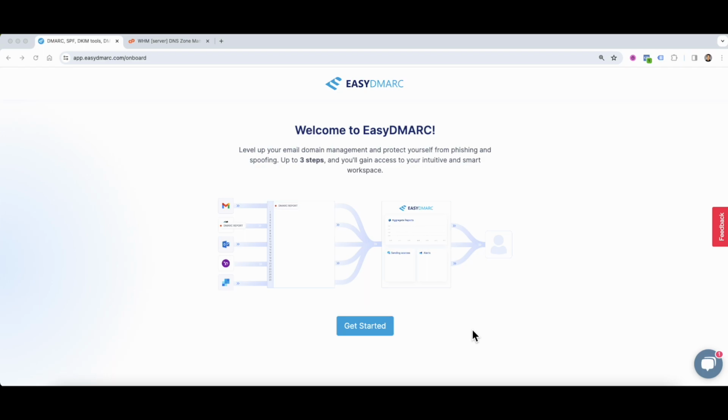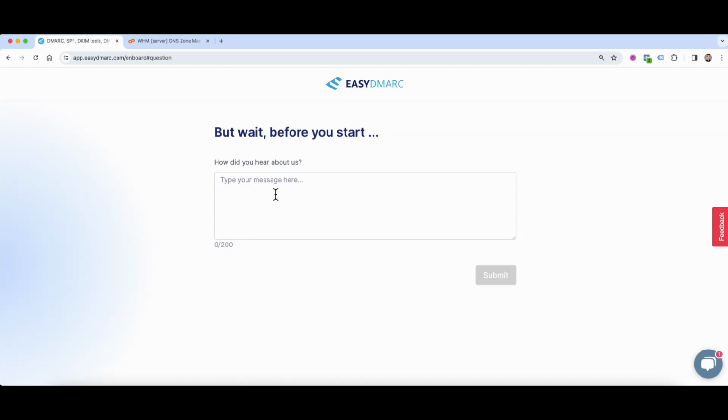If you go to that website, sign up for free for an account and put your contact information in there, and then it's going to have you press a button to send an email to your email address for you to confirm your email address, which will bring you to this page. Welcome to Easy DMARC. Press Get Started. And then once you do, it's going to ask how you heard about the software. So in our case, we put referral.